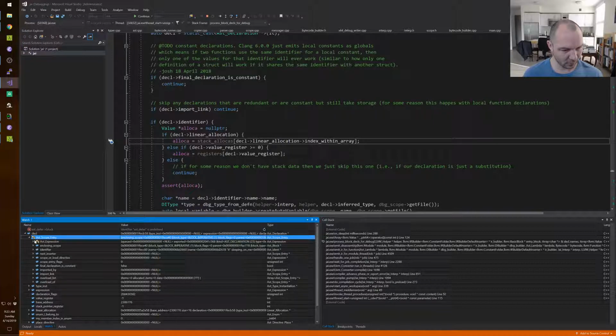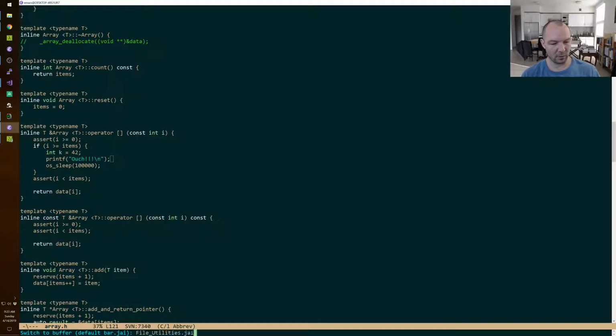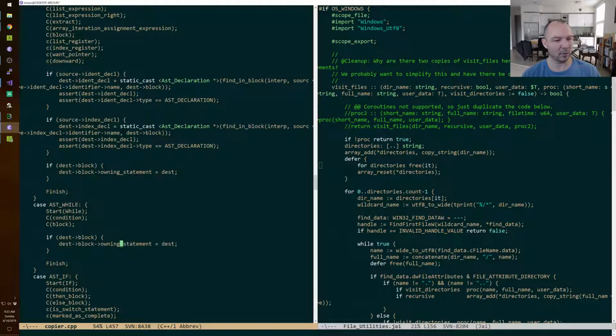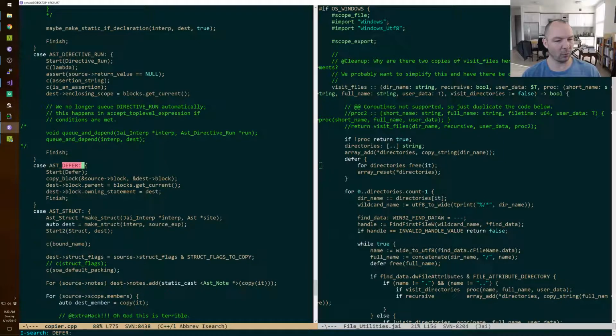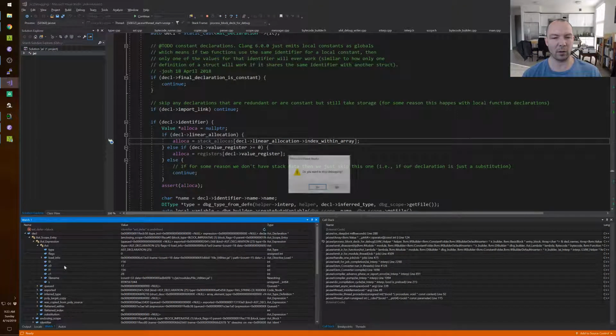Identifier is it. Line 156 of file utilities. I must, in the copier, have screwed this up. Oh no, I totally did. Okay. This is not right. But then I don't understand. Okay, I don't understand what to do there.